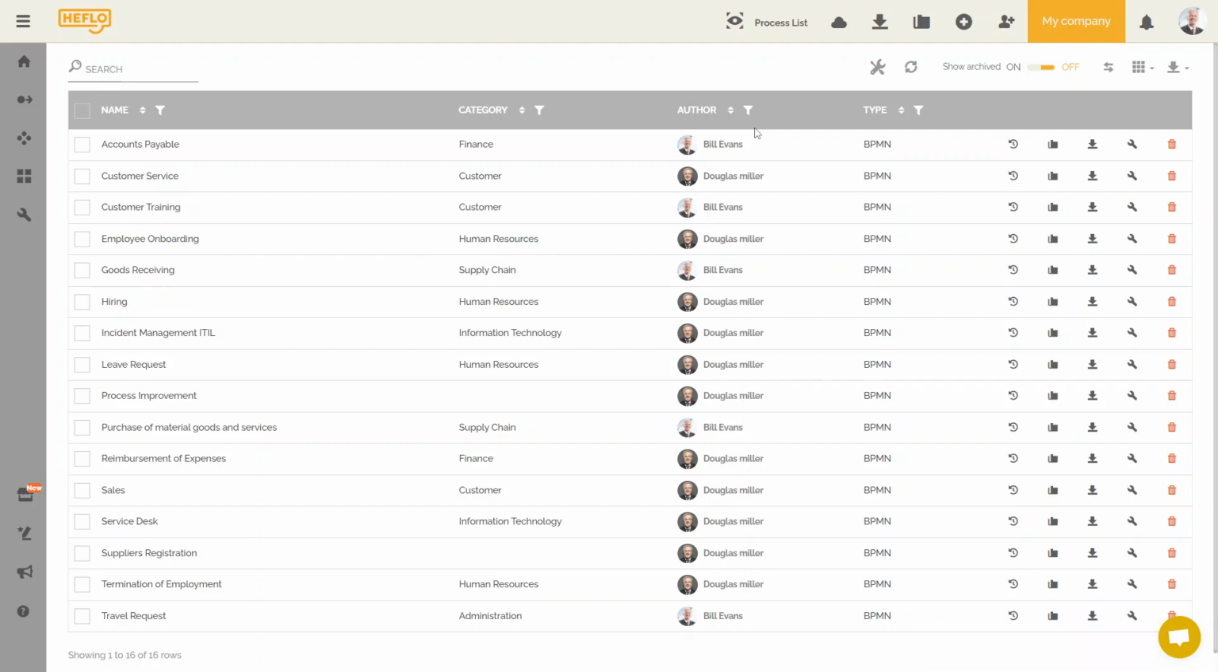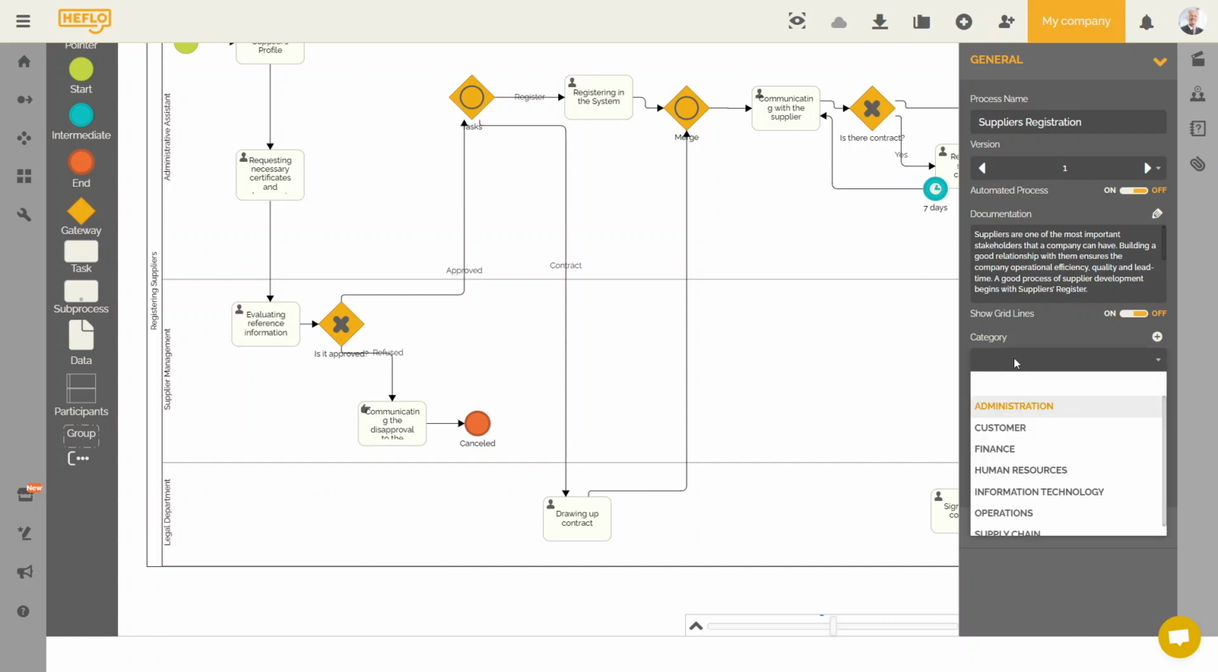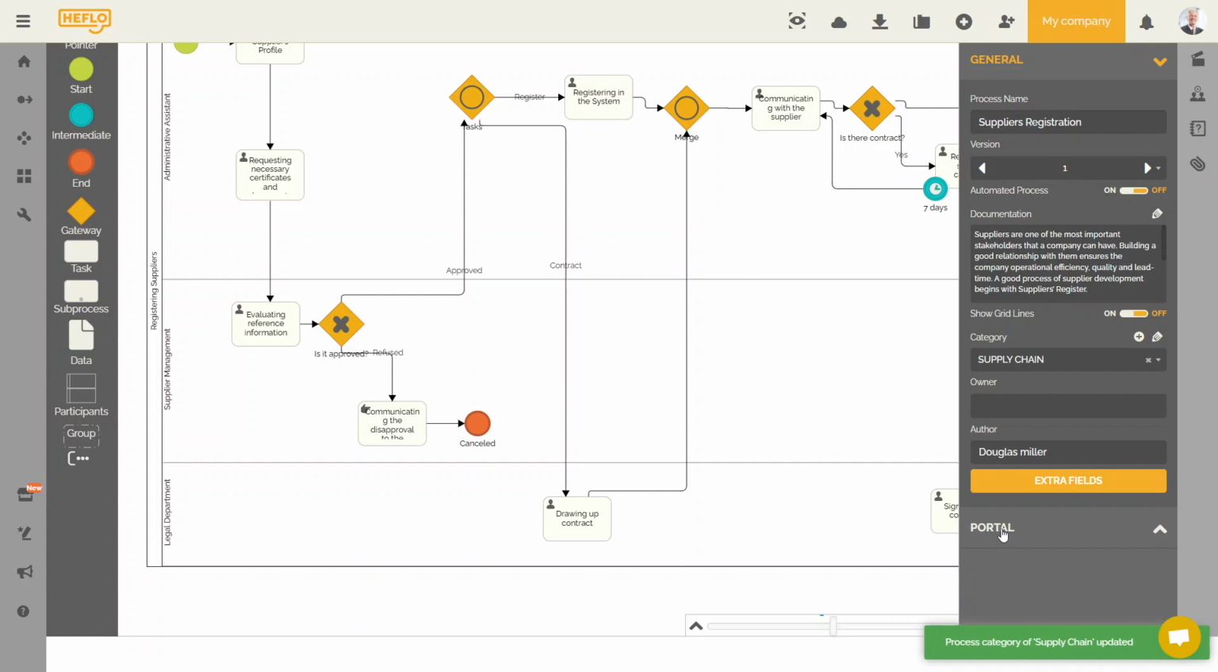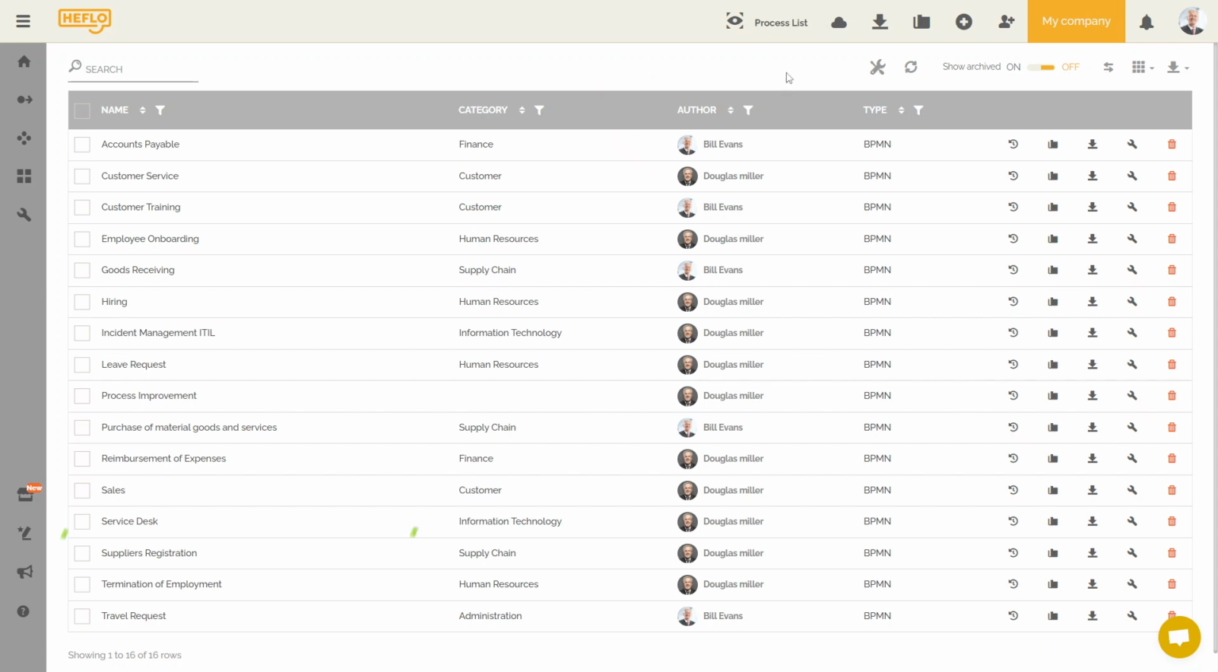I will now open the second process by double-clicking on the line that involves it. I can now associate the category. I return once again to the list of processes. And as with the previous case, the category information is now visible for this one.